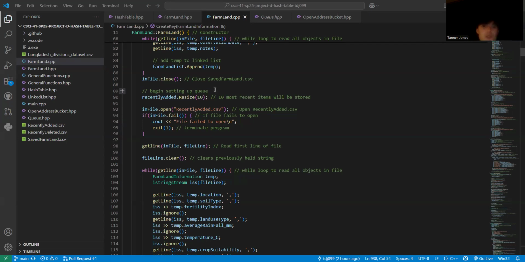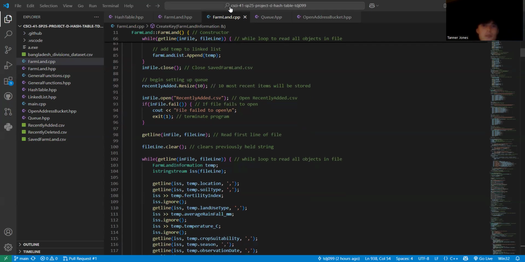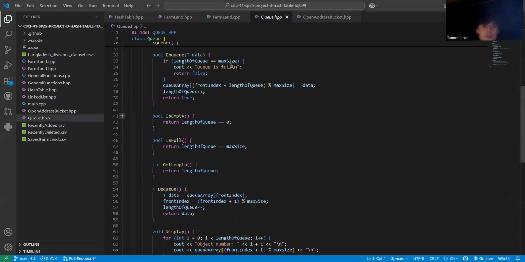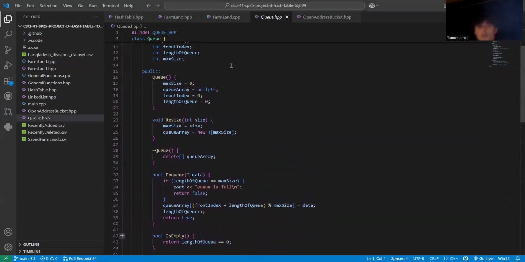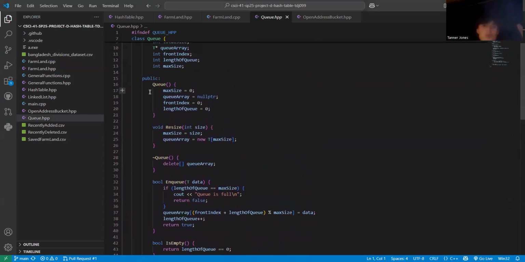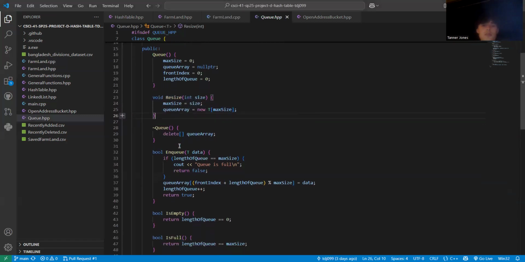So first things first, you'll notice my queue right over here, and I just have the basic queue functions, right? So we have queue, which is going to initialize it. One choice that I made is that you don't tell it the size when you construct the object; you resize it, and then you start inputting data. So that's one decision I made. So I have a resizing function here.